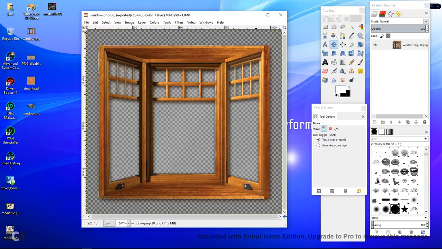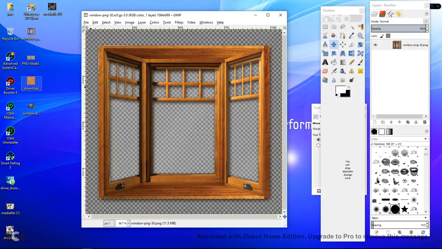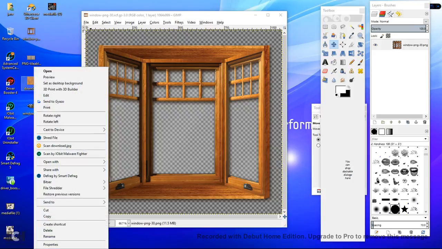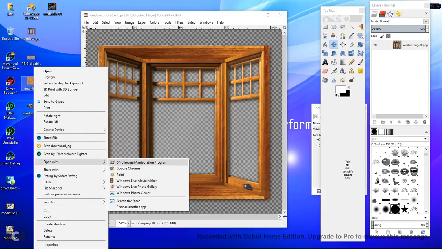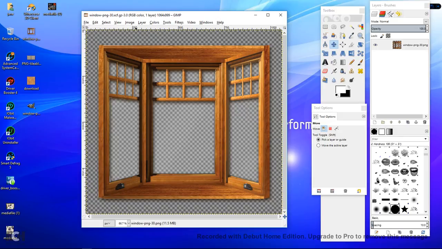Now, so now that you've saved this, we'll close it. And because we want to add some more layers to this, we'll open up the XCF file. Now you can see over here I've got a new wood texture, so I want to add this to this window just as a test. So we go over here and we look for open with and then GIMP.